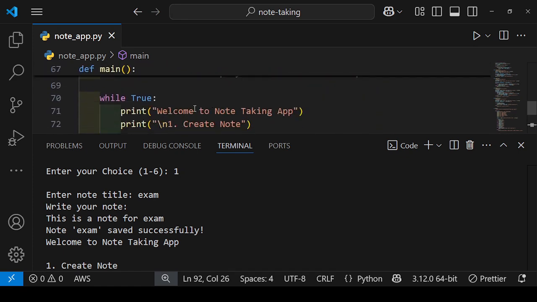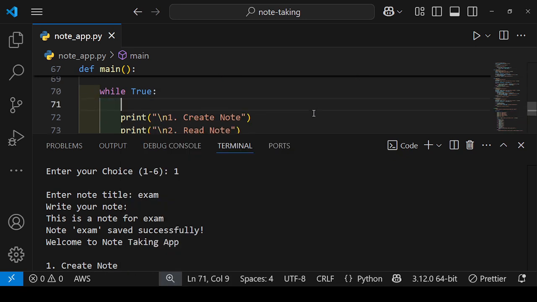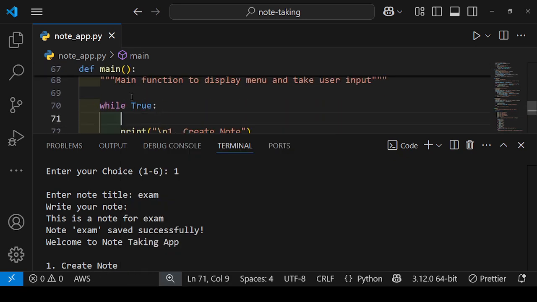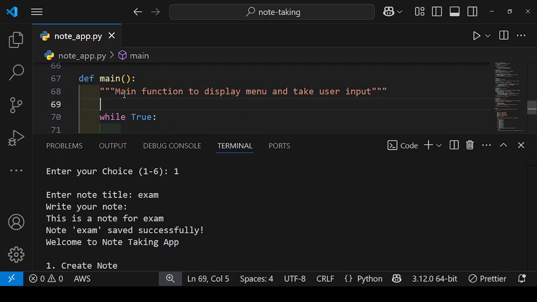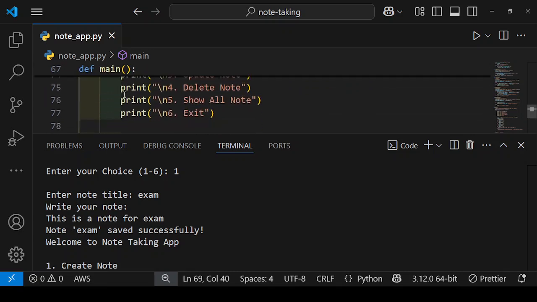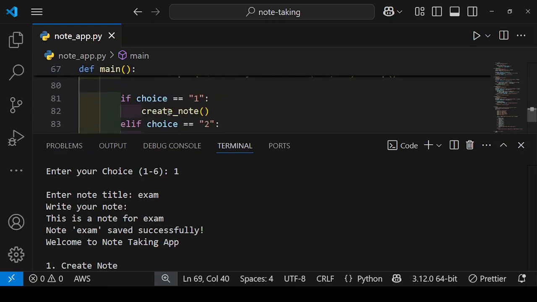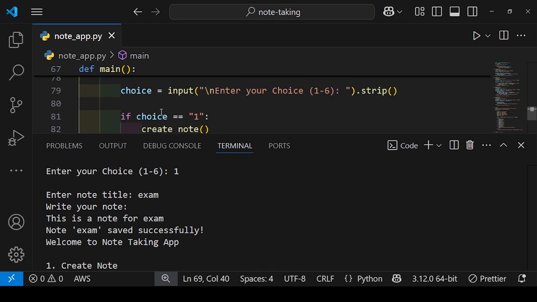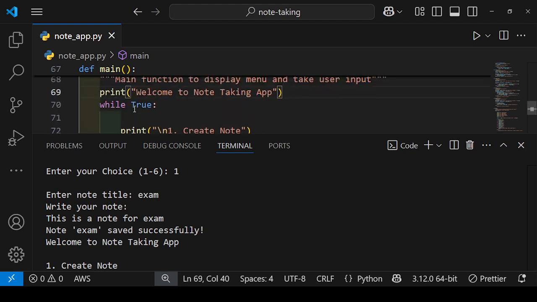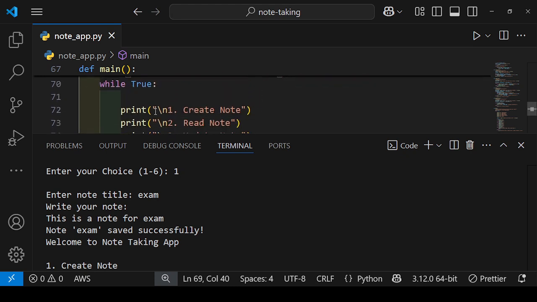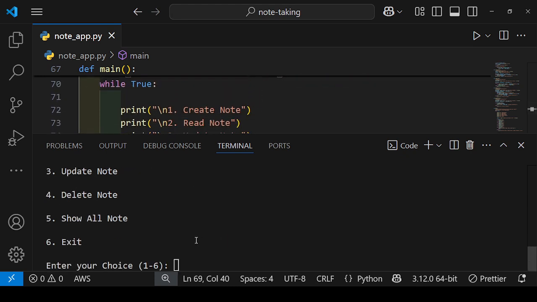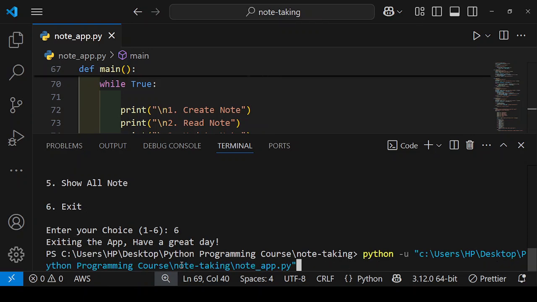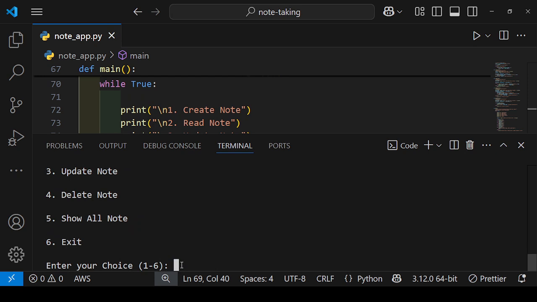We now have one problem. Yeah, this should be removed because we want it only once. What happens when we enter 1 to create a note? This function executes, and after execution it returns to the loop, the condition remains true. That's why it runs again. So I enter 6 and run again.